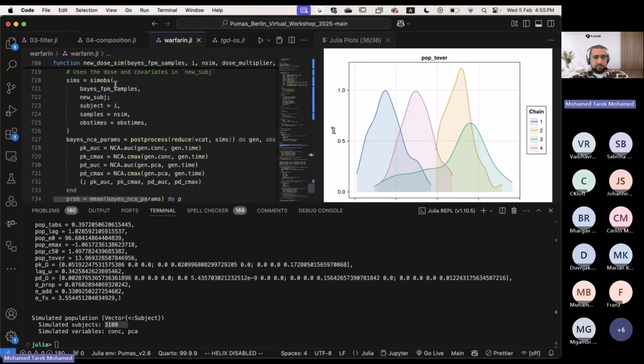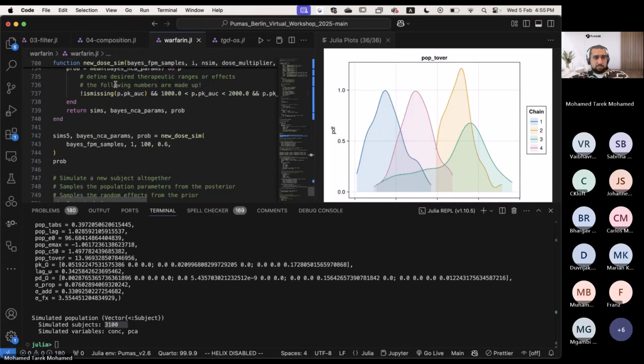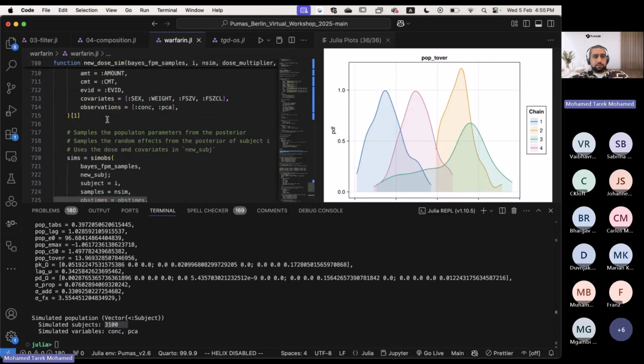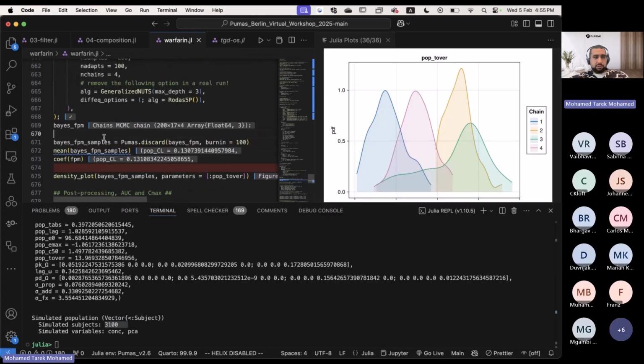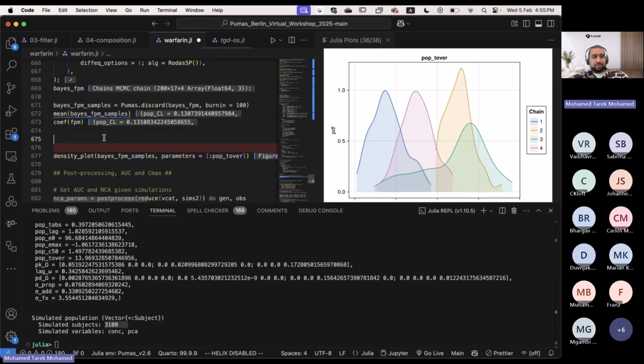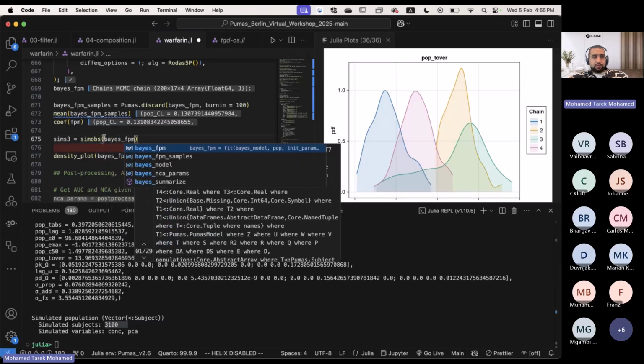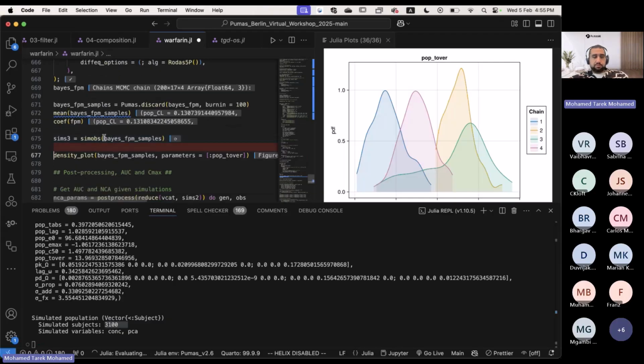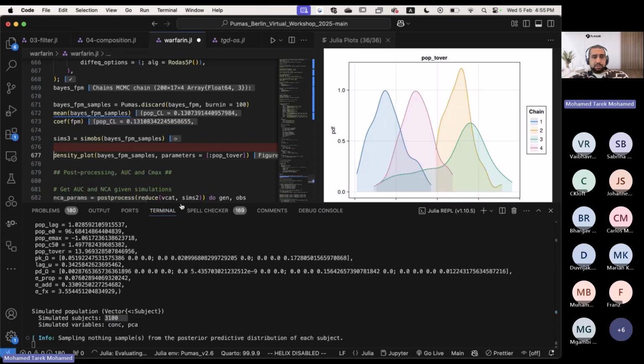But before the post-process function, I want to show you something else. You can simulate from the output of this Bayesian fit, so let's define a new Sims3 here and simulate from this truncated fit. If you call this SimObs here, it would basically do a posterior predictive simulation where for each sample here, it will attempt to simulate a response, and so for each subject as well. Let's see what we get out of it.